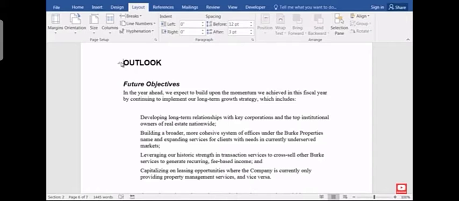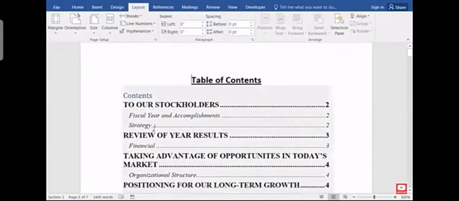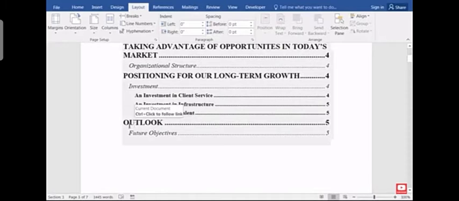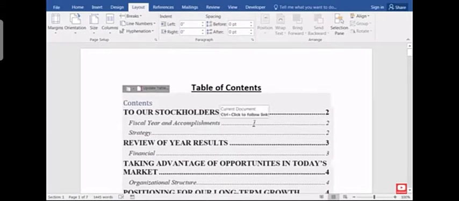Okay, welcome back. Time to go look at our table of contents. Turns out we'll need to update it. So I'm using Control Home to get to the top of my document. And I'm looking for the word Outlook, and it still thinks that's on page 5. So I would like to update my table. Last time I did that, I right-clicked in it, and on the pop-up menu it said Update Table. Here's another way to do it.